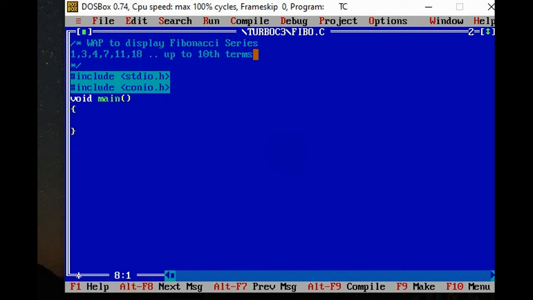Before we write the actual program, we need to declare variables here. Let's have integer x equals 1, the first value, and y equals 3, the second value, and we will add x plus y into z. And let's have another integer for the loop, L. Then clear screen, clrscr.